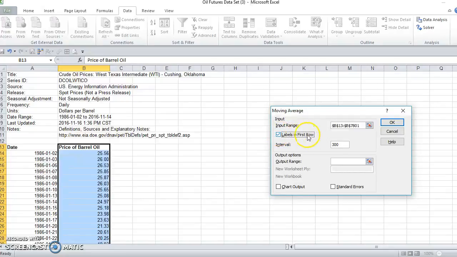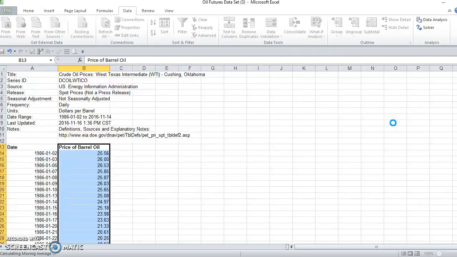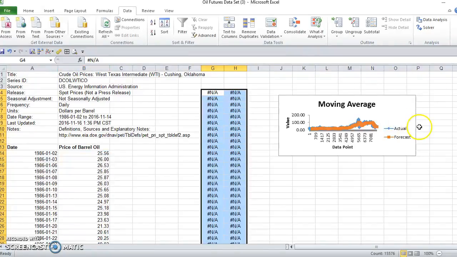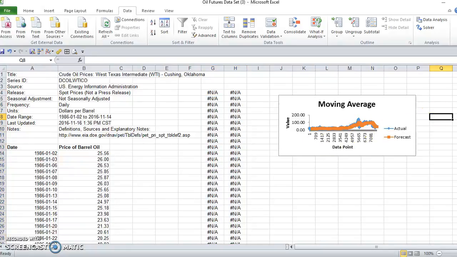I'm using the label as the first row, and I also have to identify where I want this graph to appear. I'm going to put it on G3 or G4. I want the chart output, and I also want the standard error, and I click OK. And what that'll do is it'll calculate all of the variation. That all says not applicable.